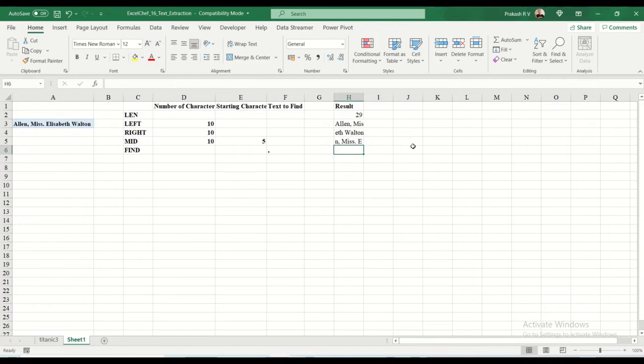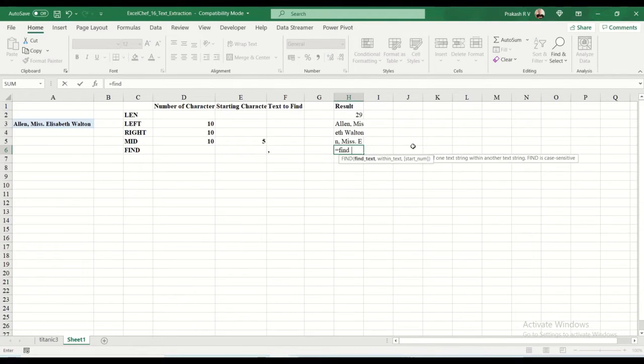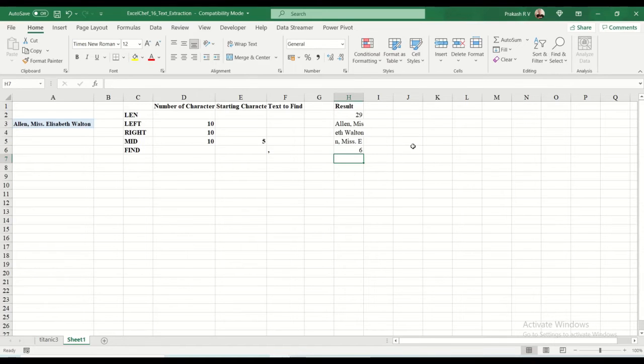The find function is interesting. We can find a specific character. So the character we are looking for is, let's find the comma first, comma, then the text within which we want to find it. We can say enter. So 6. We're looking for a comma which is there in the 6th position. 1, 2, 3, 4, 5, 6.